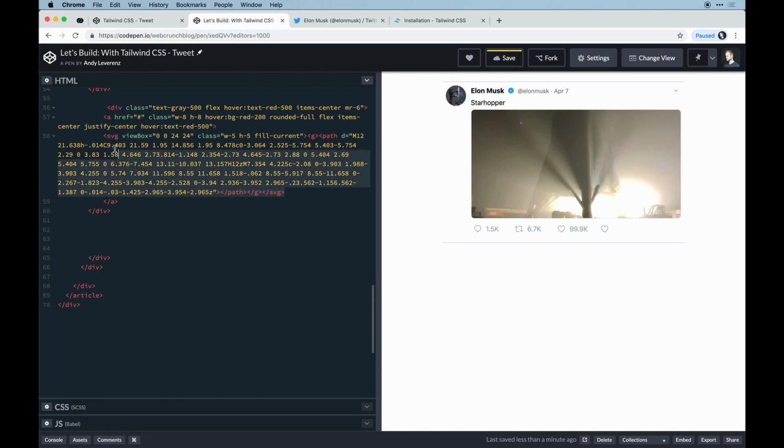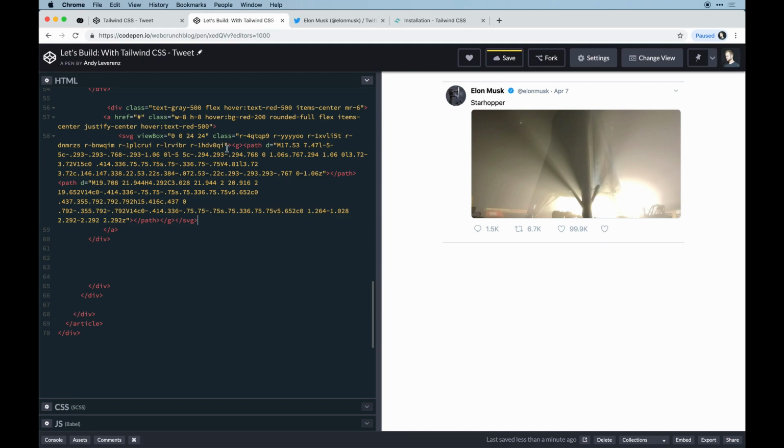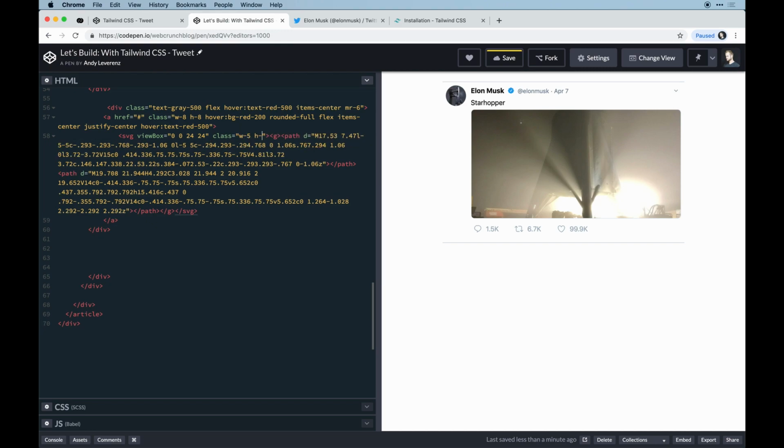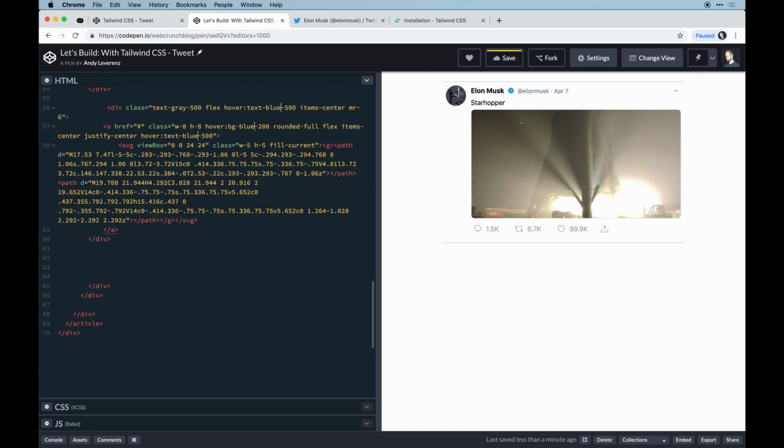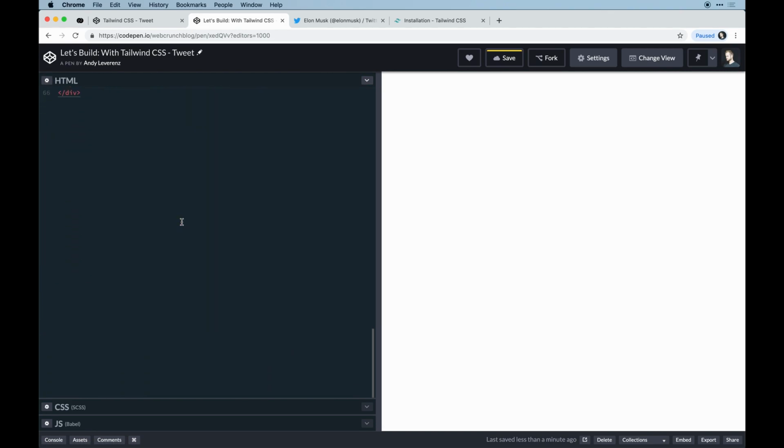And I'll paste this bit in. We'll match the classes we've been doing. So width 5, height 5, fill current. And then again, everything that's red will be blue. And then that should be good. Very awesome. Let me tidy this. Cool thing of CodePen. Awesome.